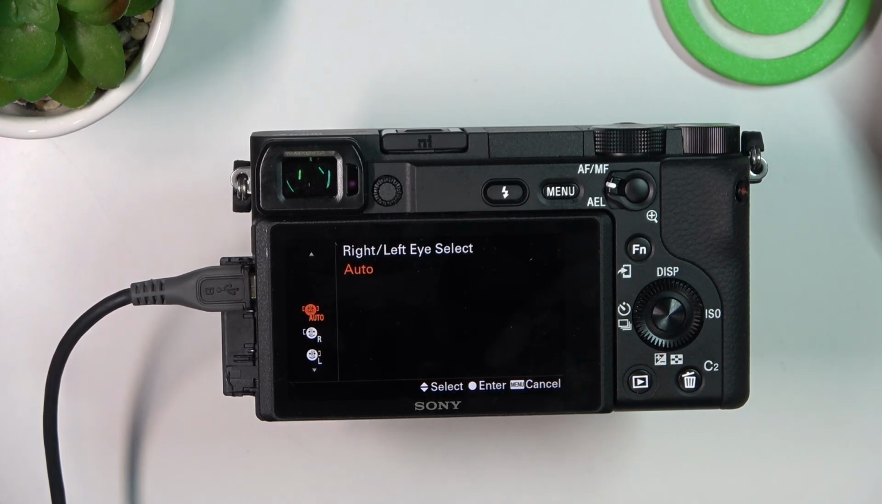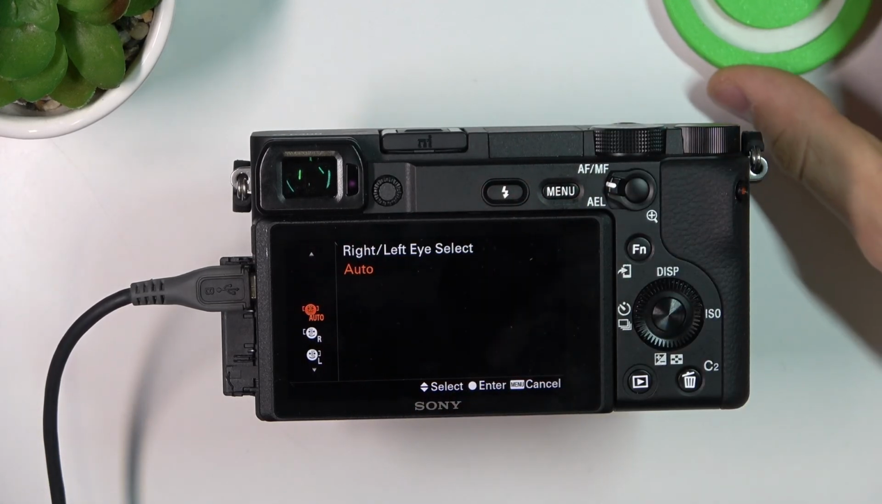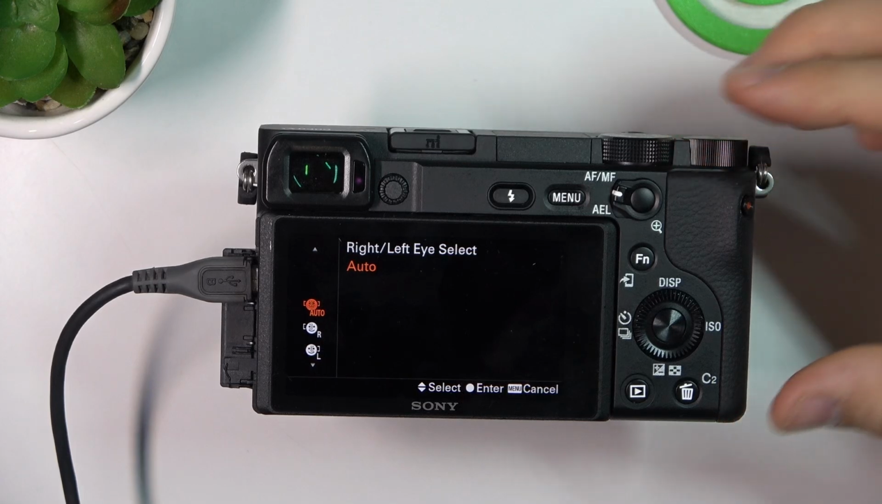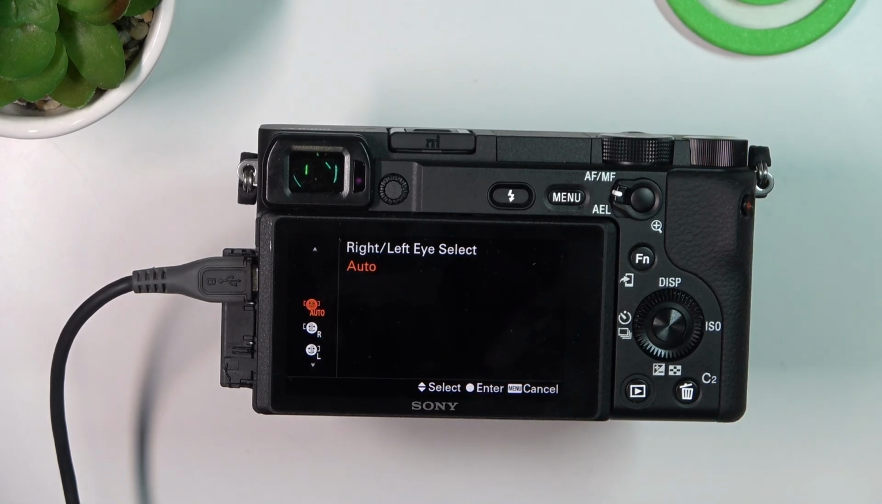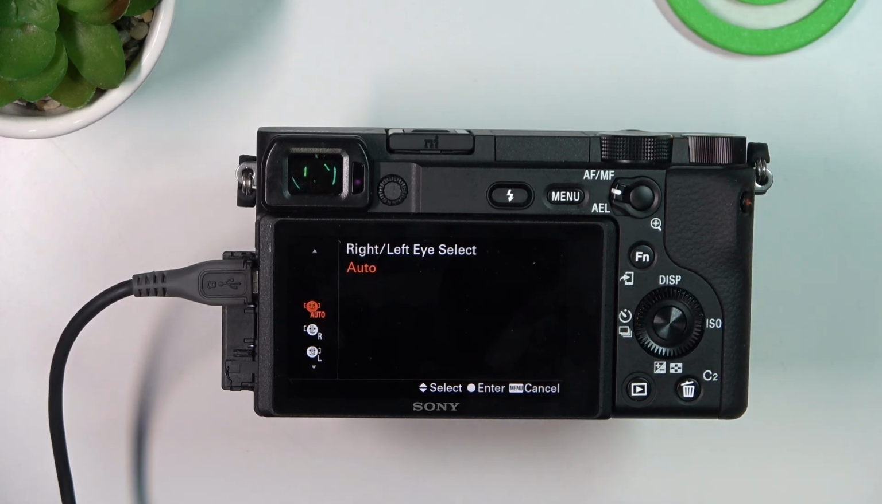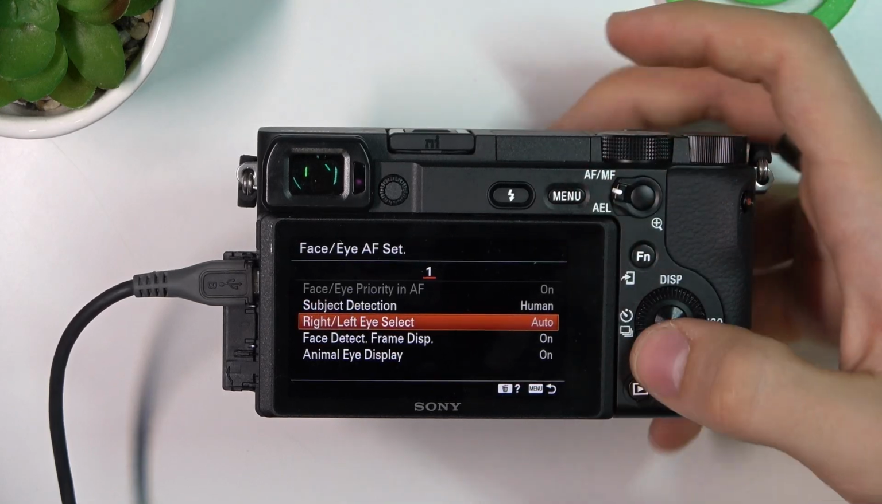Because the camera can't focus on both eyes at the same time, like you, for example, when looking at the human in front of you, you can't focus on two eyes at the same time, right? So you need to focus on one of them.